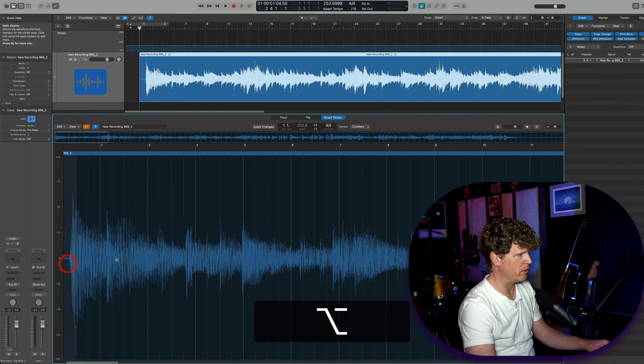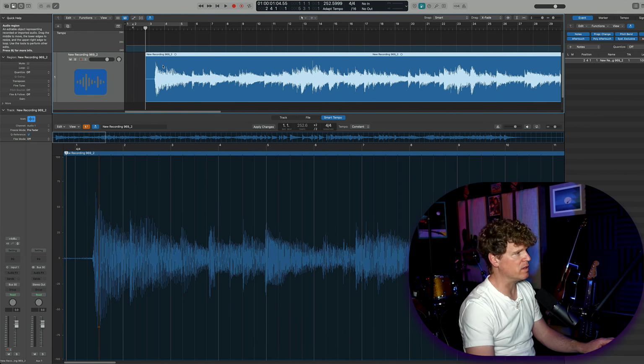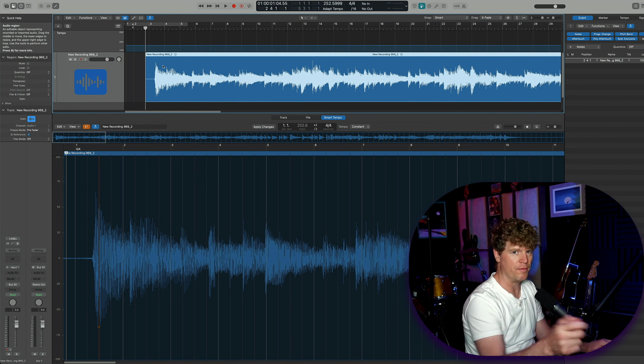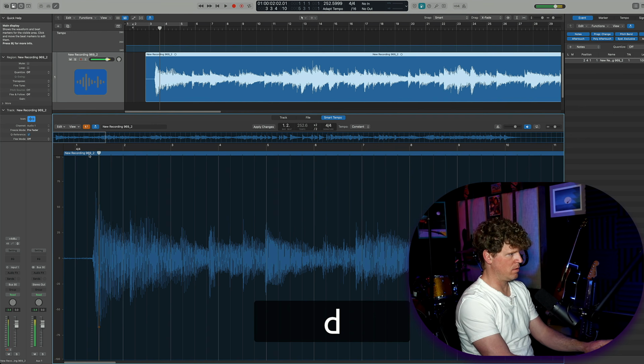I'll just zoom in a little bit. And we don't get any count in, so we just have to start plugging away. And then after we're done, we can manually move the markers. And let's go.